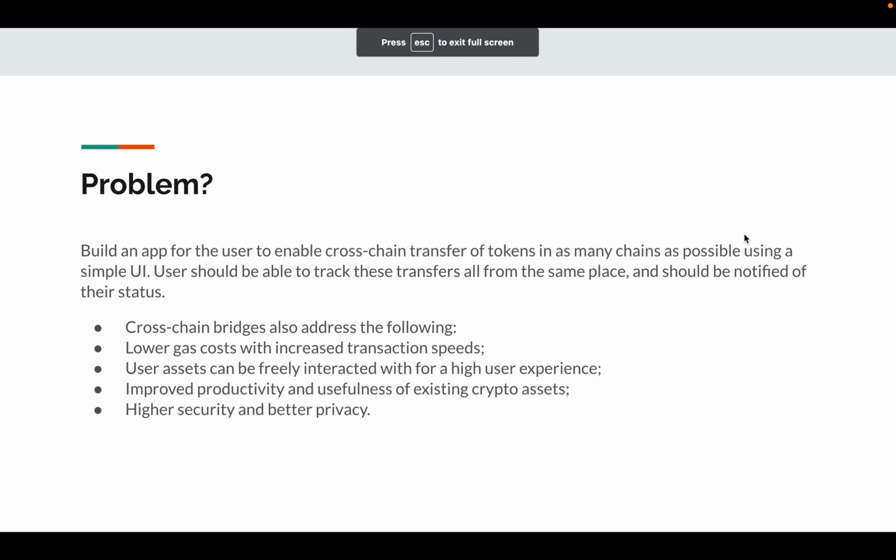So let's come to the problem. This is the problem statement that we were given, and let's see why. Cross-chain bridges, why do we need them? Moving assets from one chain to another is cross-chain, and the bridges handle that. But they used to be really expensive before, but nowadays with increased transaction speeds, the gas costs are becoming low, and it's becoming more and more accessible for people. And as of now, between any two networks, let's say Ethereum and Polygon, you will find a bridge that can connect your assets there.